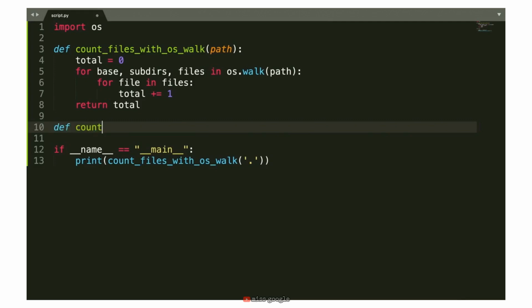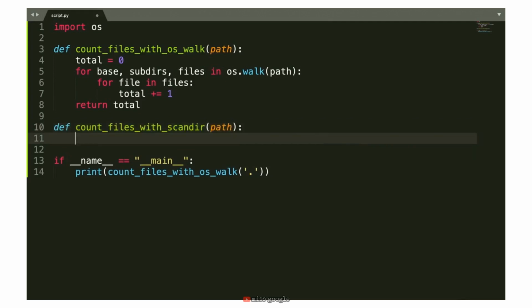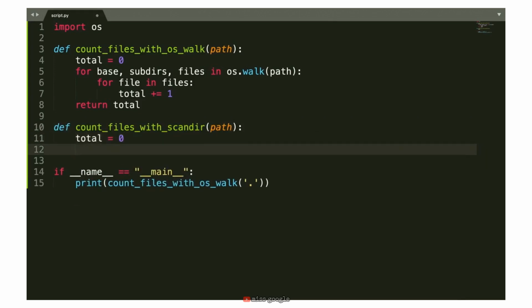Another option for counting the files in Python is to use scan_dir. Just like our other implementation, we'll have a total variable that starts at 0. Then, we'll use scan_dir to find all the entries directly in this path.